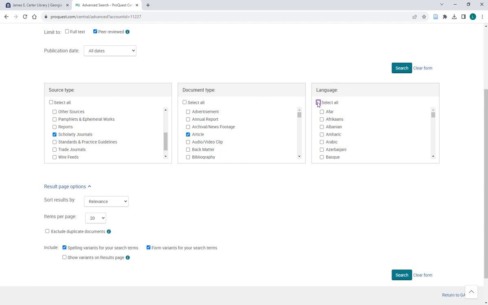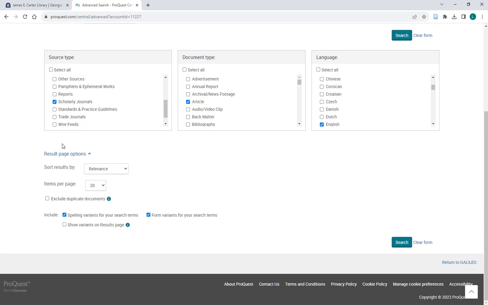For language type, I'm going to select English. However, if you can read in German or Spanish or Chinese, please make multiple selections. You, of course, can do that. And once you're done, let's hit search.